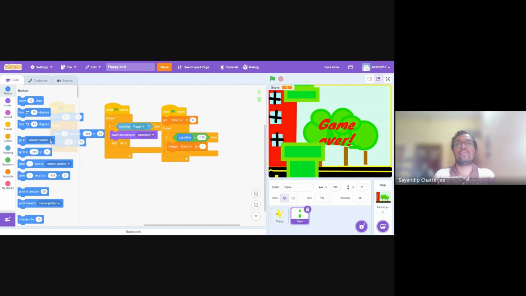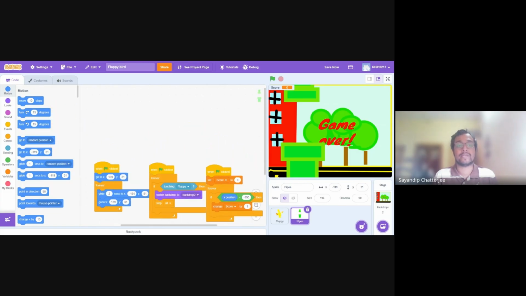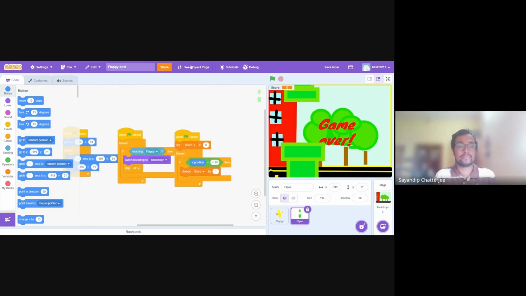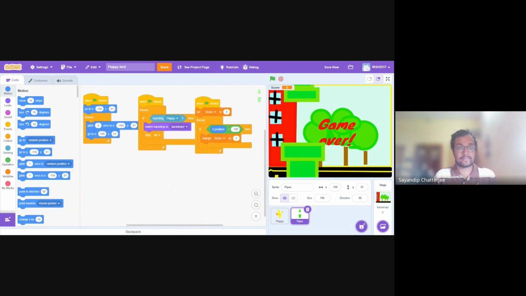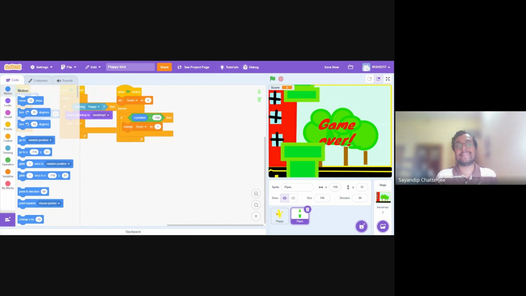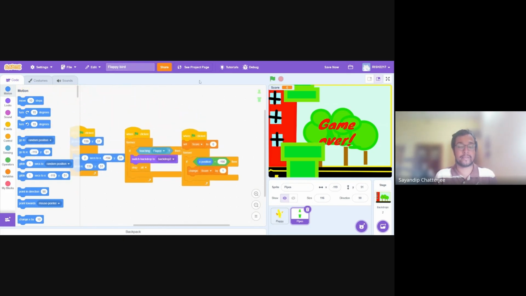Just read the two code blocks, right? You have move 10 steps, you have change x by 10, and you also have glide. Just read the blocks. What do you see? What's the difference between glide and the other two? There is something extra in glide. Let me give you a small hint: there is something extra in your glide. What is that thing?